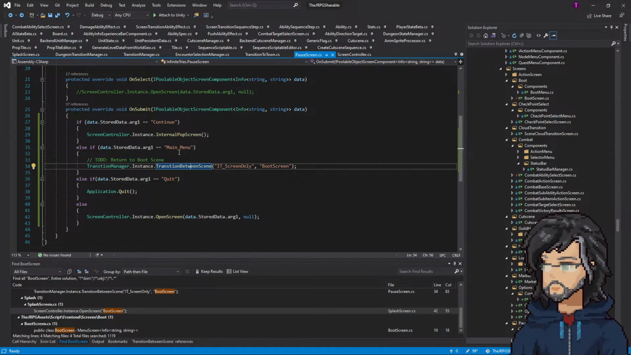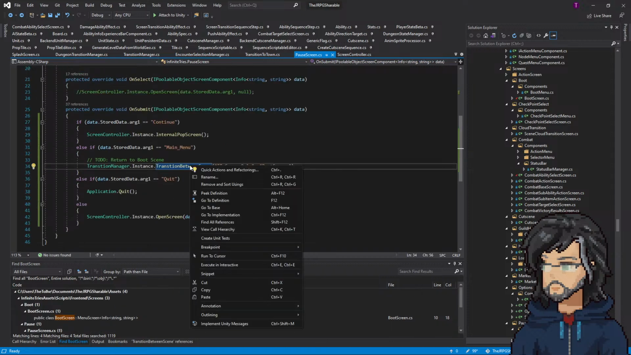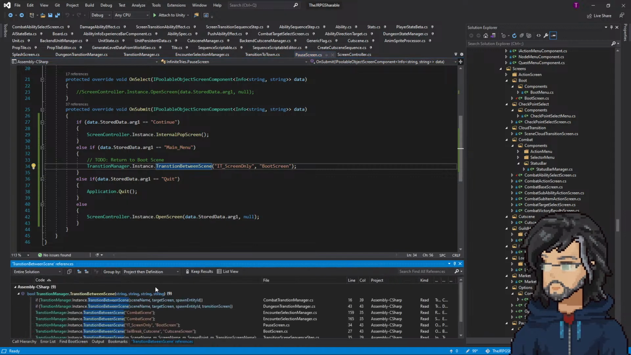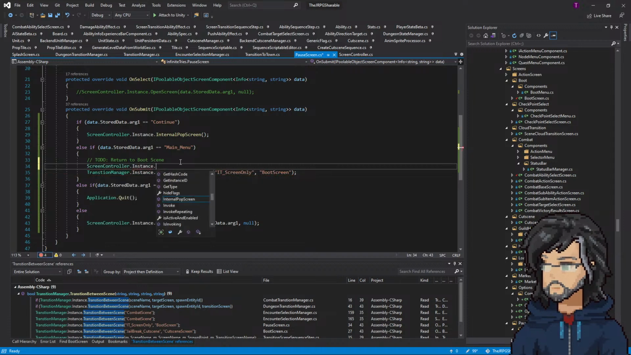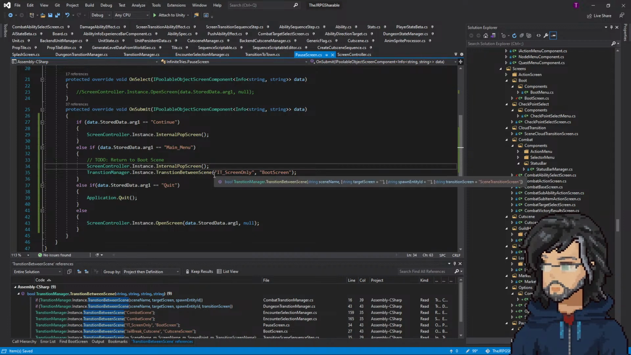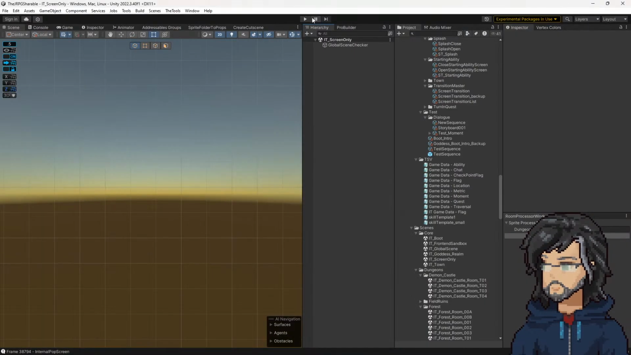Unfortunate. Okay, so then I think before we can effectively call this, we have to transition the menu system. We have to close what we're currently in. So I think we do an internal pop screen to get rid of the pause menu, and then we go to transitioning to the boot screen. I don't know if this is going to work, but if I understand my systems, it might.